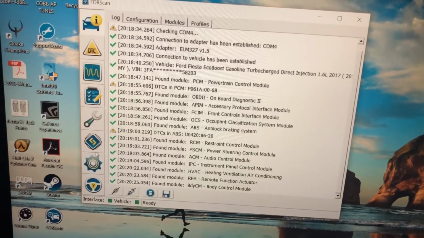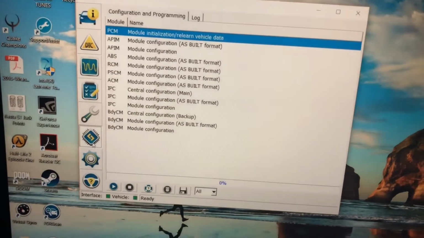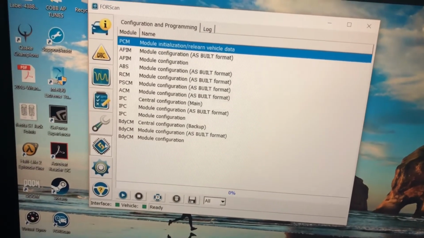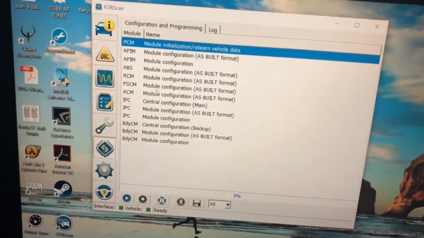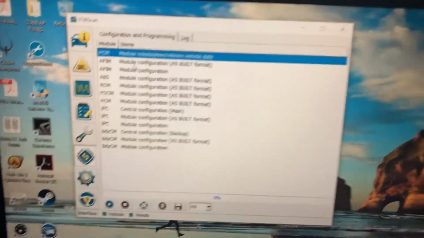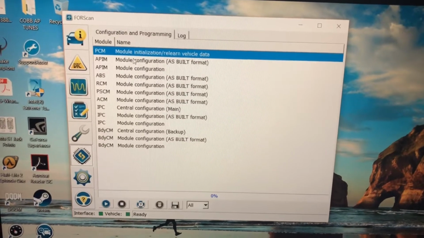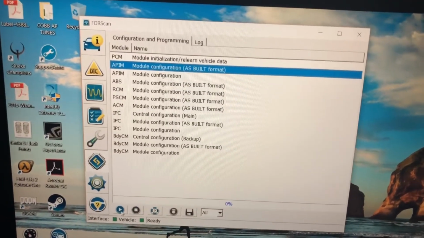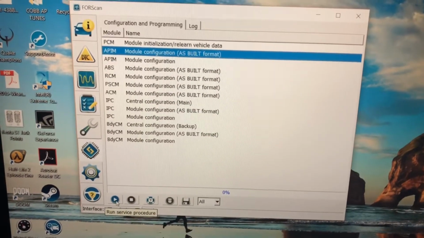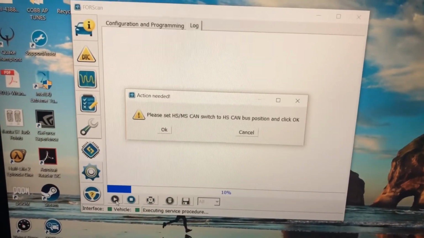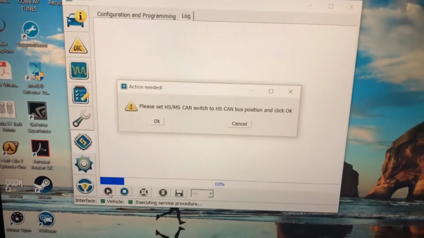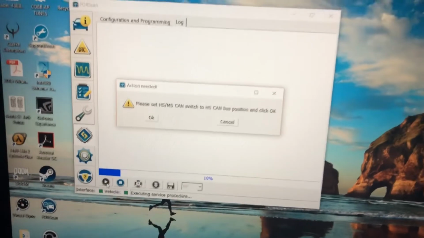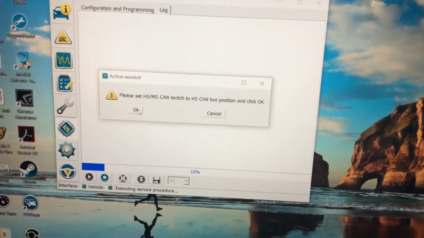So to change APIM settings, we go into this little processor chip looking icon, we click on model configuration as built, and then we hit this play button down here. So now we're going to change the switch again, and this will be to the outward position. Okay, now that we have the switch in the outward position, we're going to click OK.